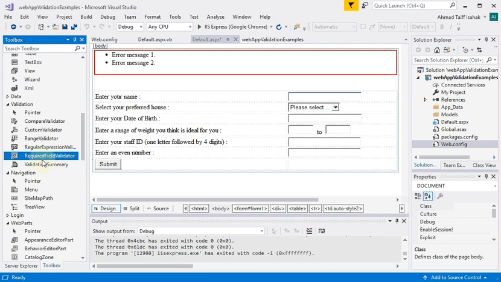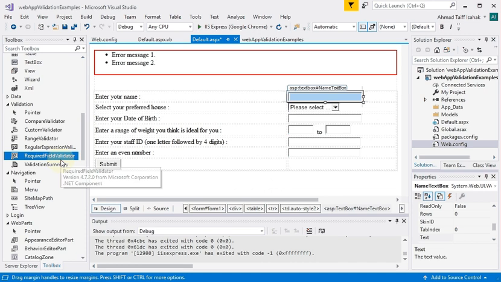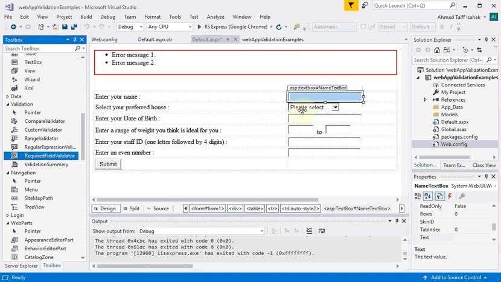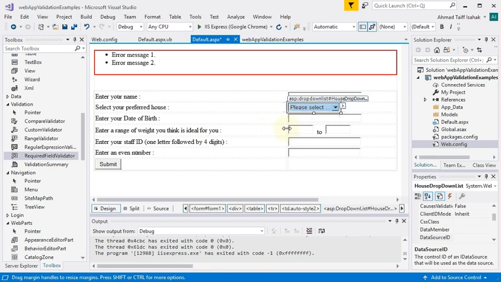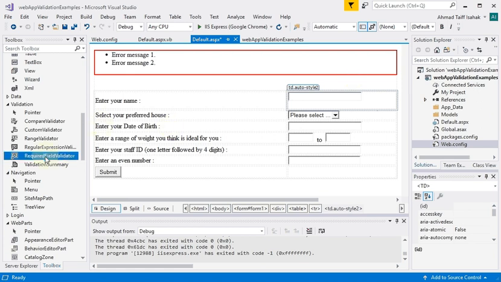I'm going to apply this first to this text box, and then I'm going to do the same thing to this drop down list, meaning that you cannot leave it at "please select...". All right, here we go. How this works is, when I drop it into the form, so that's what I'm going to do now. I'm going to drop this into the form.